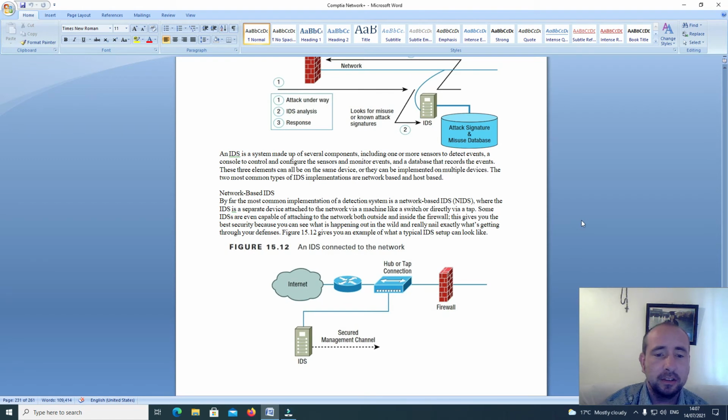An IDS system is made up of several components, including one or more sensors to detect events, a console to control and configure the sensors and monitor events, and a database that records the events. These three elements can all be on the same device, or they can be implemented on multiple devices. The two most common types of IDS implementation are network-based and host-based.